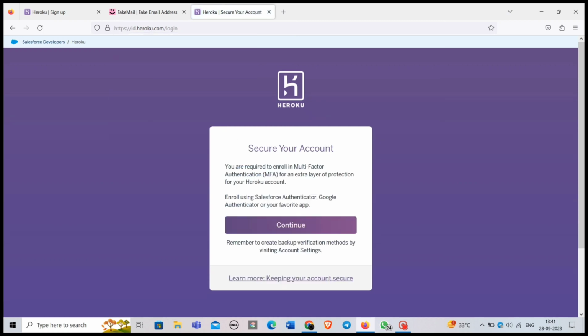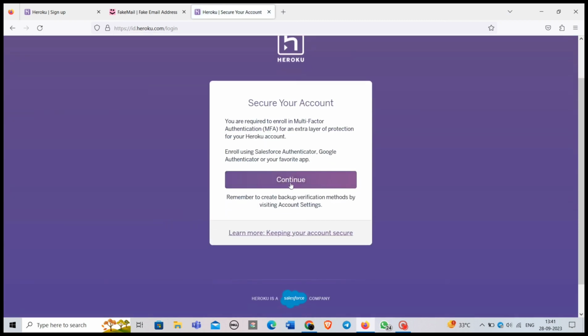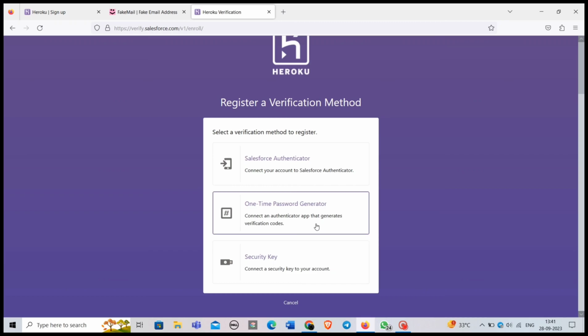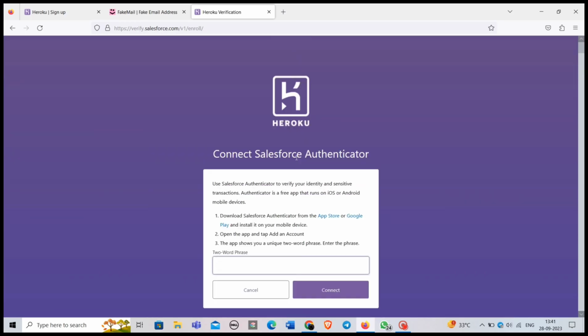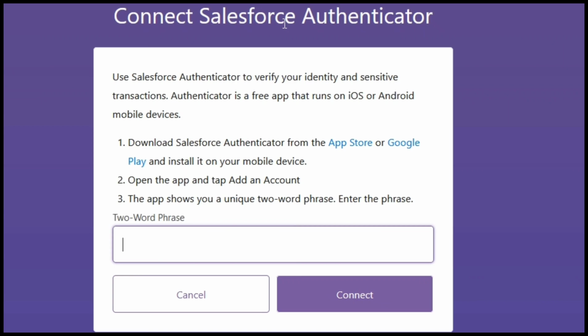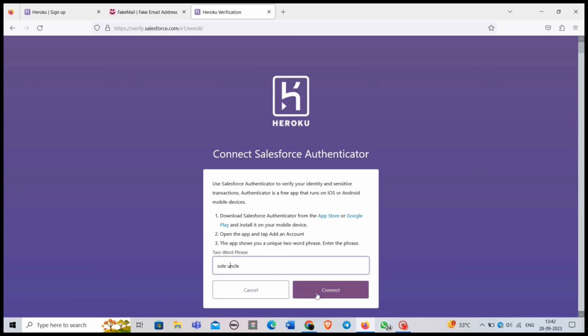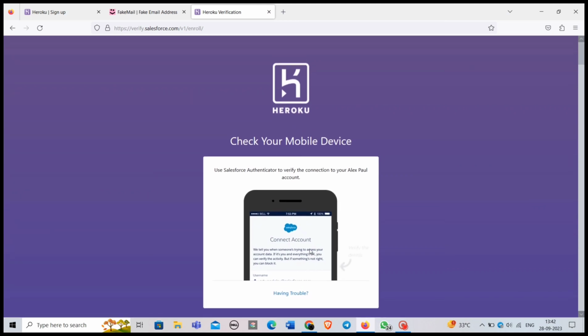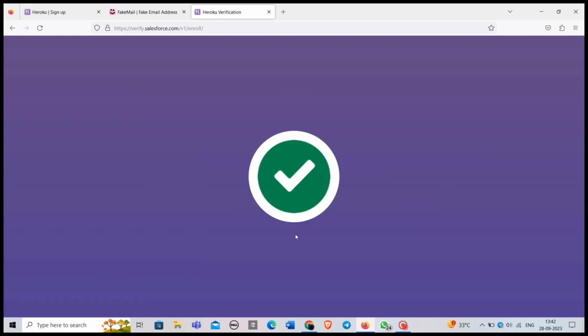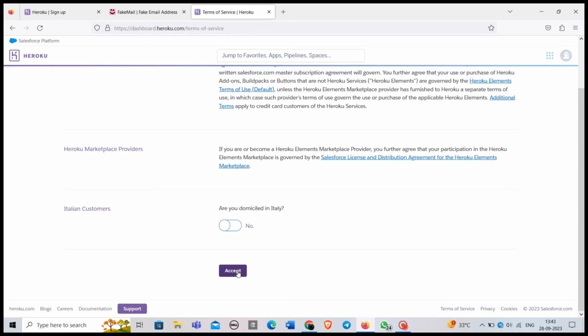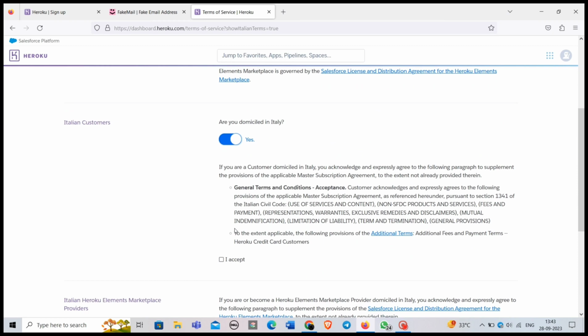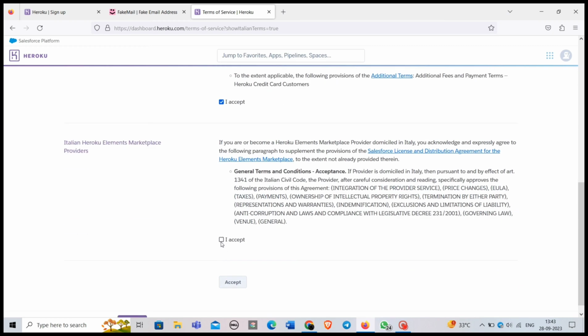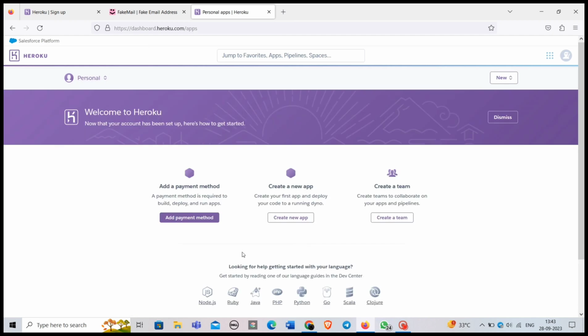Click on continue. Now you have to select the first one, Salesforce Authenticator, because it's easy to approve your request. You have to download the Authenticator app from Play Store. And now click on connect and approve it. After that, follow these steps. Till your account is secured, now we have to make it anti-ban so that it won't get banned and you will be able to deploy any kind of bot, even a Telegram music bot.